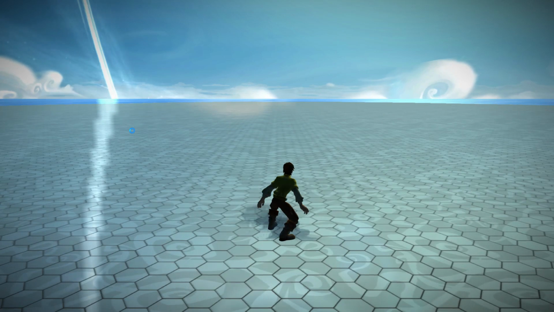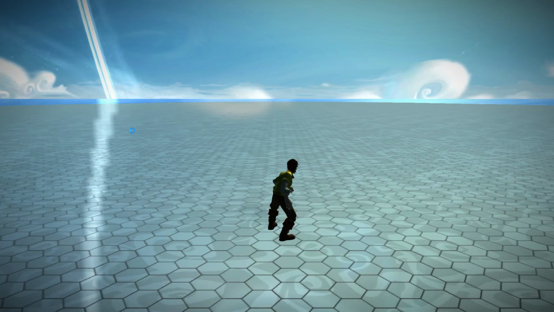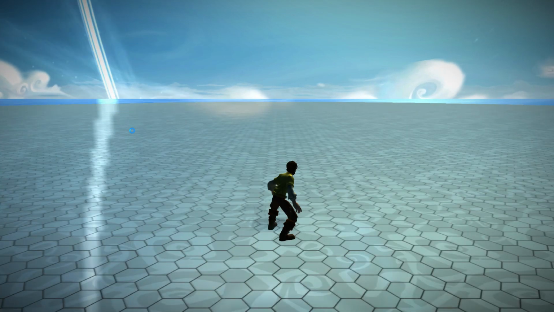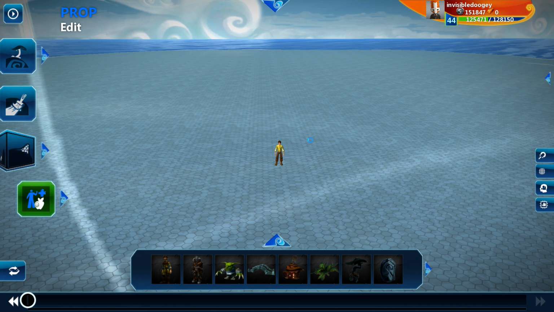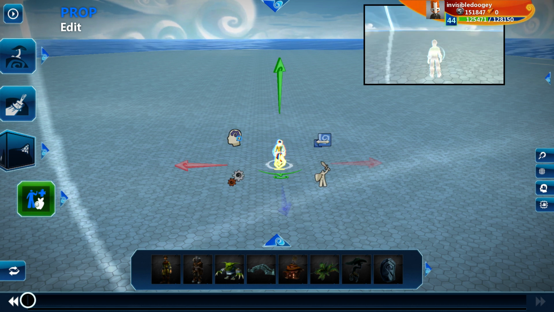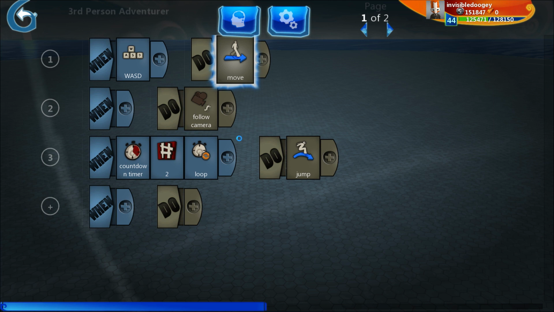So I've got every 2 seconds now I'm jumping, and it just continues to loop over and over and over again. So looping is another general concept of code itself. The next general concept, which is an important general concept, is child lines and parent lines.